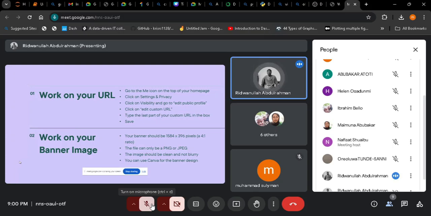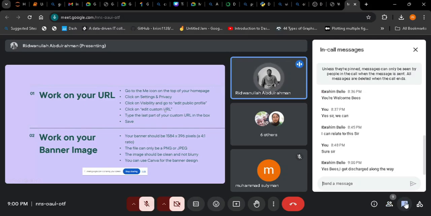It is not good to have your link like that when you can always customize it. Like myself, there's a way you can customize your LinkedIn profile link to have your name in it. And this is what we'll be working on here. So it's practical. These are the steps. Go to the main icon on the top of your homepage, click on settings and privacy, click on visibility, and then edit your URL.